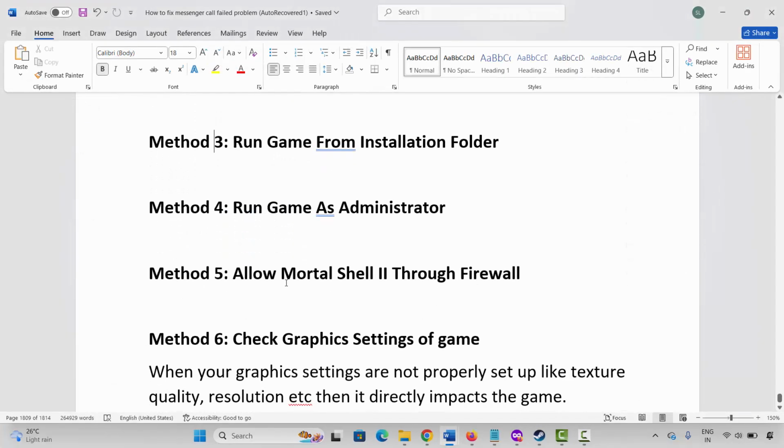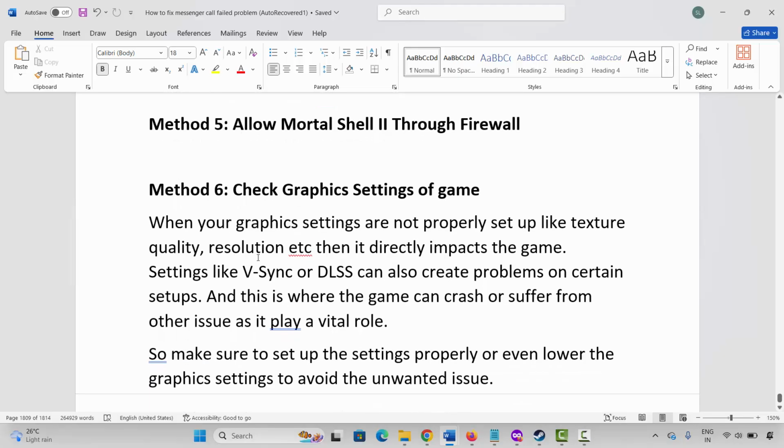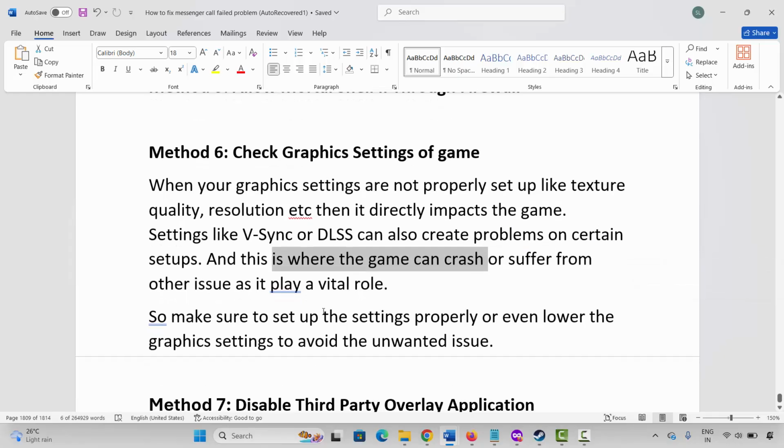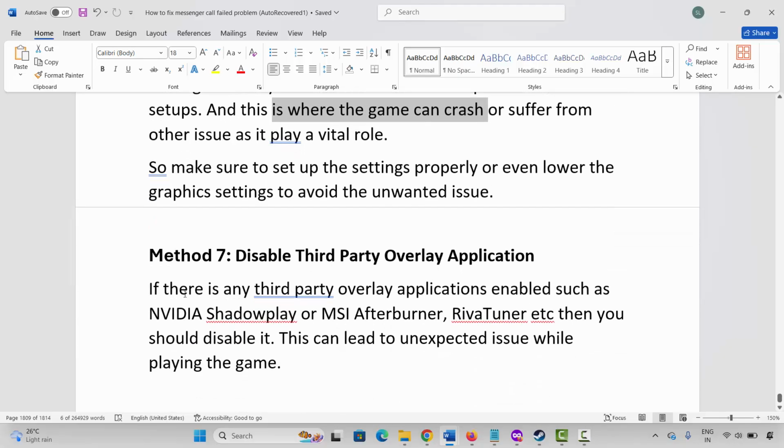Next is to check graphic settings of the game. When the graphic settings are not properly set up, like texture quality, resolution, etc., then it directly impacts the game. Settings like VSync or DLSS can also create problems on certain setups, and this is where the game can crash or suffer from other issues. So make sure to set up the settings properly or even lower the graphic settings to avoid the unwanted issue. Next method is to disable third-party overlay applications. If there are any third-party overlay applications enabled like NVIDIA Shadowplay, MSI Afterburner, RivaTuner, etc., then you should disable them. This can lead to unexpected issues while playing the game.